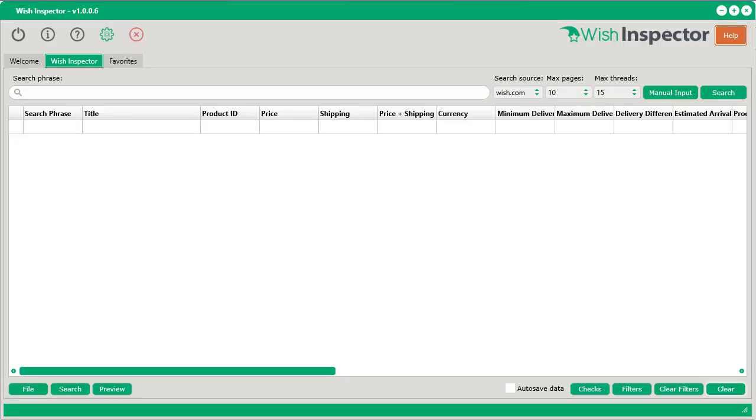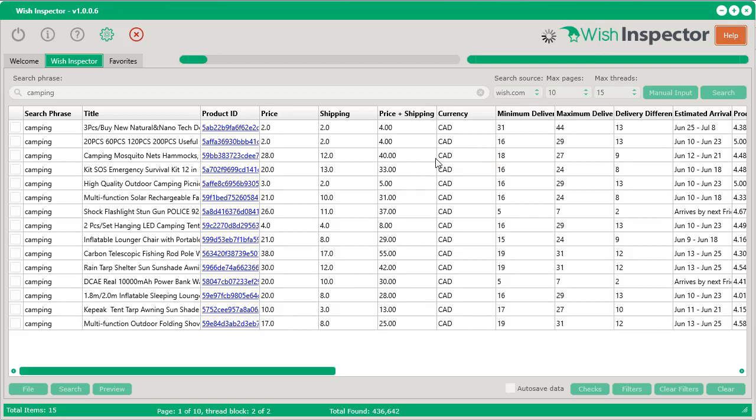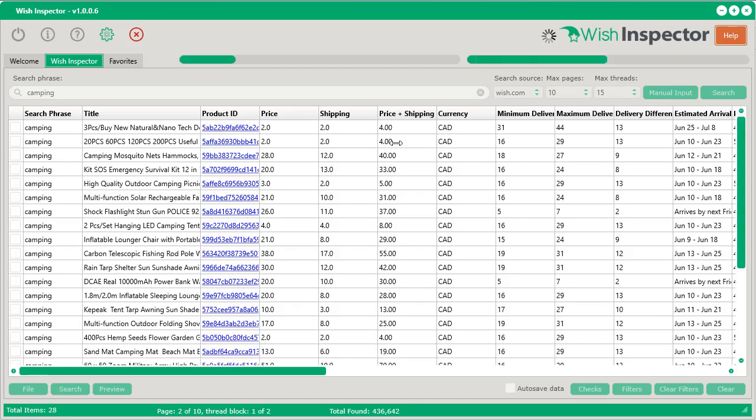Here we are inside of the Wish Inspector software, and all we have to do is type in the keyword that we want to search for, select the maximum pages and the maximum number of download threads we want to use, click search, and it will quickly get all of that data for you very, very quickly. As you can see here, we've already gone through 43, 57. It's actually downloading 15 products at the same time. With a fast internet connection, you can actually download around 1,000 products in less than 2 minutes.